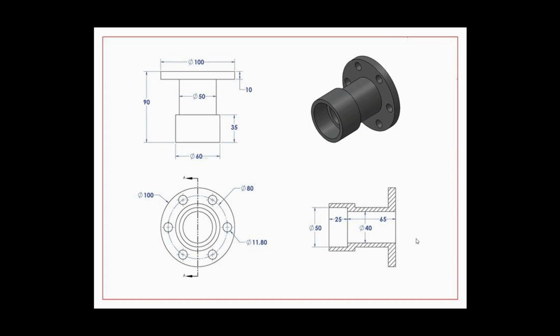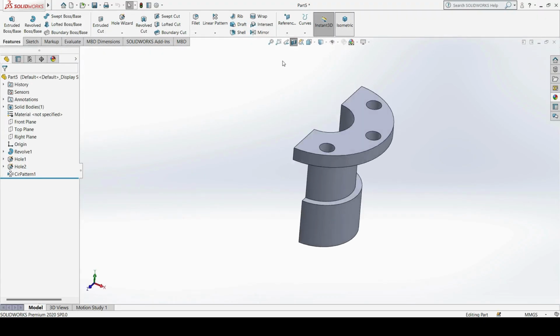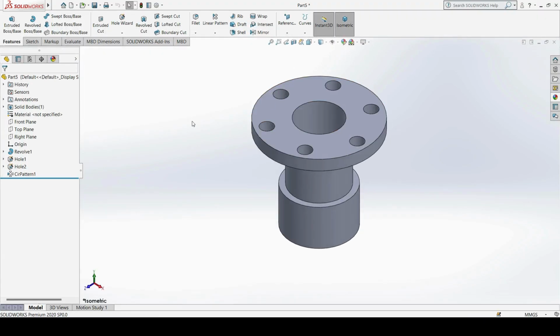So in this way you can create this particular design in SolidWorks. Thanks for watching.